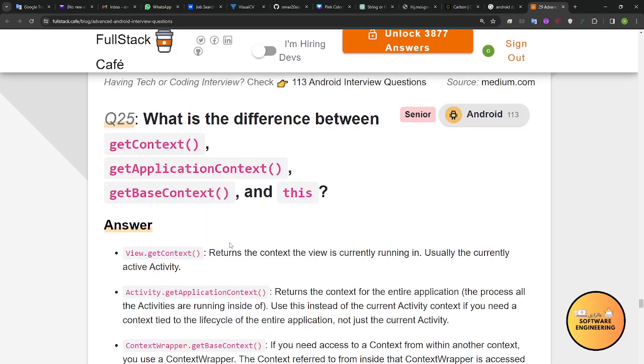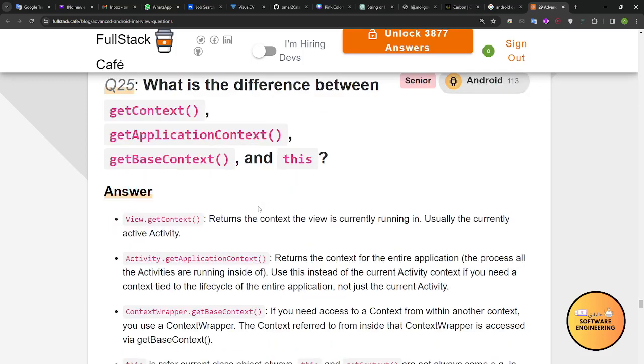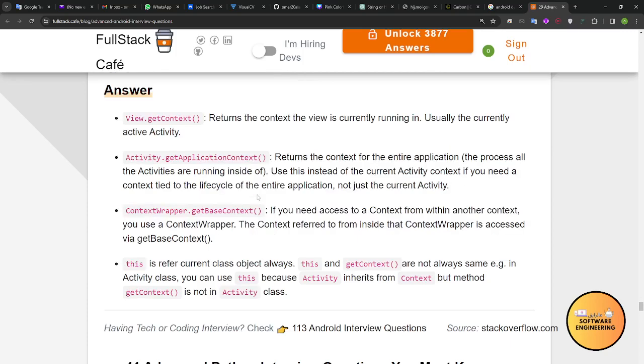What is the difference between getContext, getApplicationContext, getBaseContext and this? Well, View.getContext returns the context the view is currently running in, usually the currently active activity, the activity I am currently in.